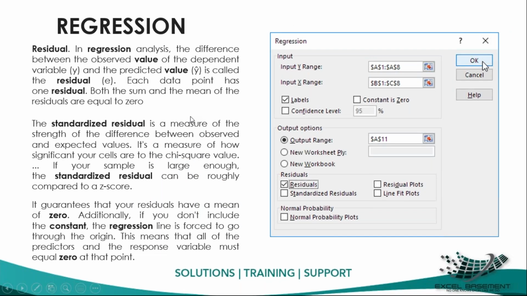When I apply the regression in Microsoft Excel, you will come up with a screen, which is pictured on the right side of your screen. We will input the Y range, we will input the X range, and we will check certain options which are fundamental to applying the regression. There are also other options such as residuals, residual plots, standardized residuals, and normal probability plots. All these definitions have been written on the left side.